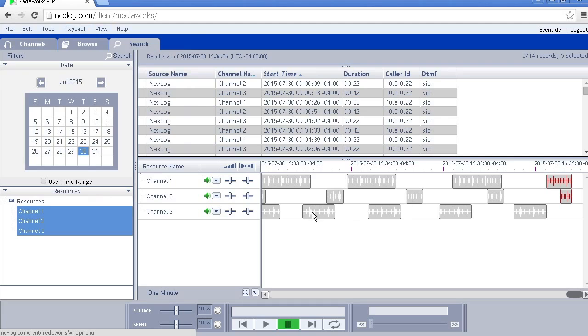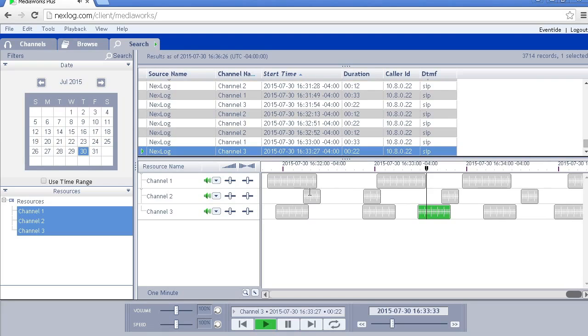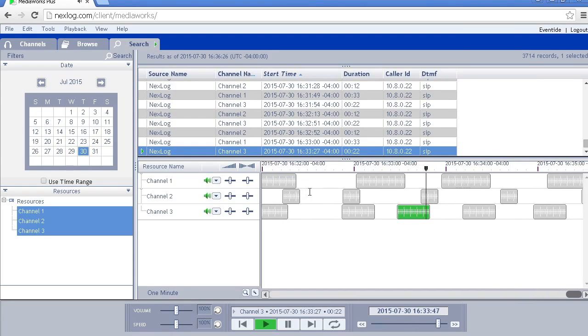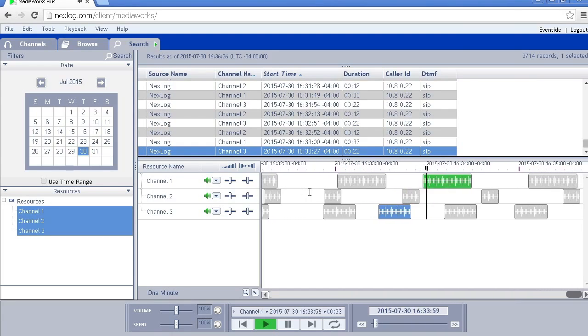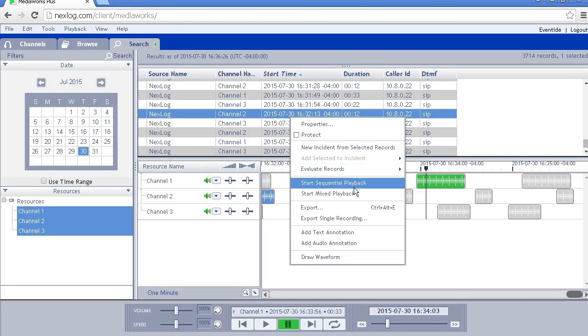Now we will look at sequential playback of recordings. With single play disabled, double-clicking on a recording either in the call grid or in the timeline will start playing the recordings in the order they are sorted in the call grid. Note that playback has been temporarily sped up for this part of the tutorial. Sequential playback can also be started by right-clicking on the recording and selecting Start Sequential Playback.